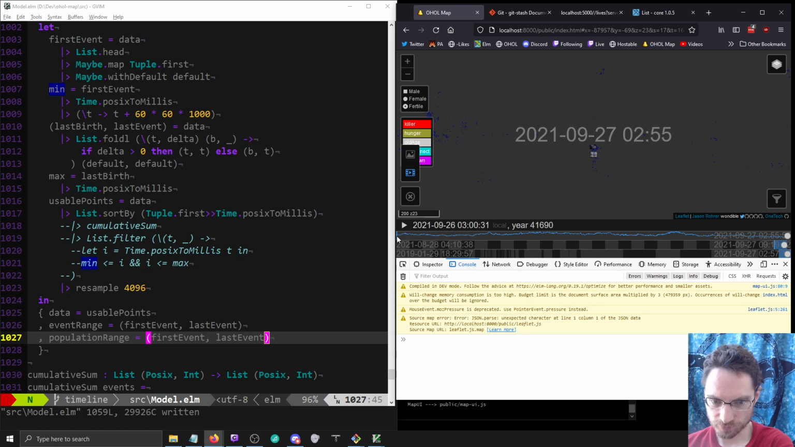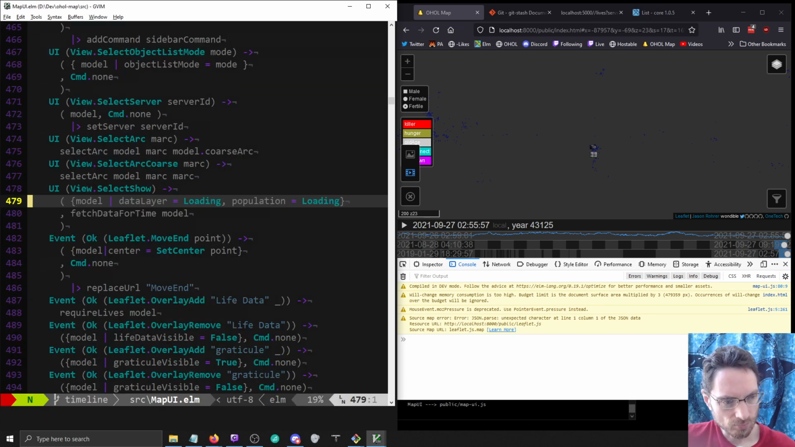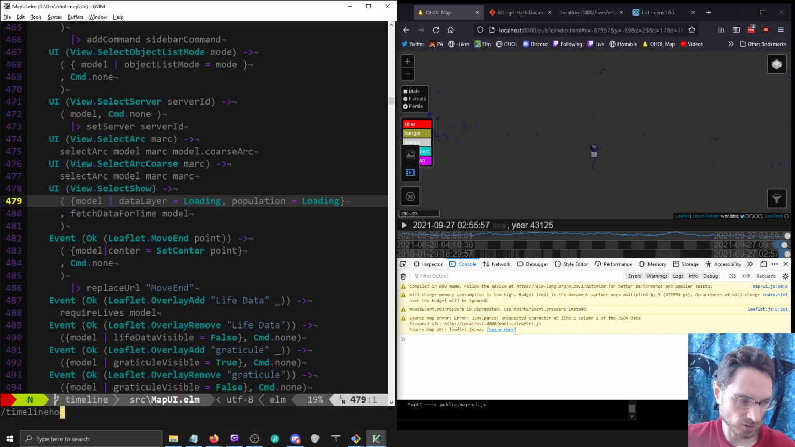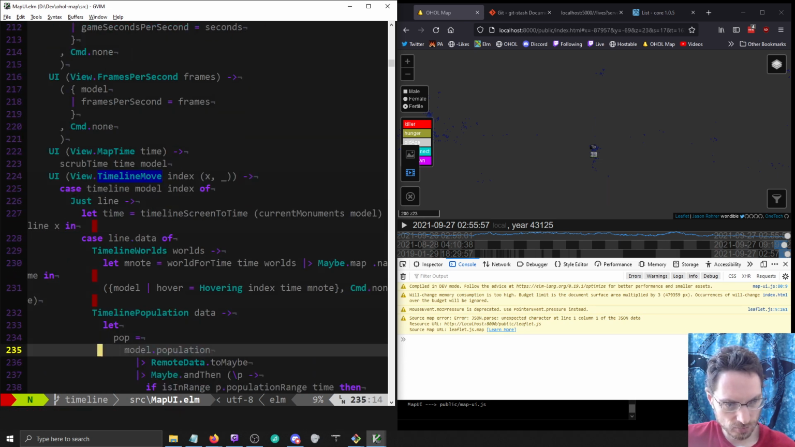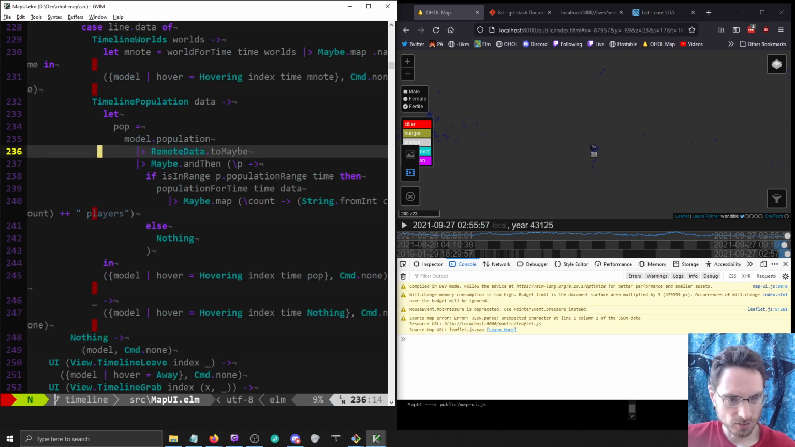What's a nice little data structure? So you're apparently using a separate cutoff than population range. Okay, that goes up to there. What are you doing? Population, timeline hover, timeline move, timeline population is in range, population range.